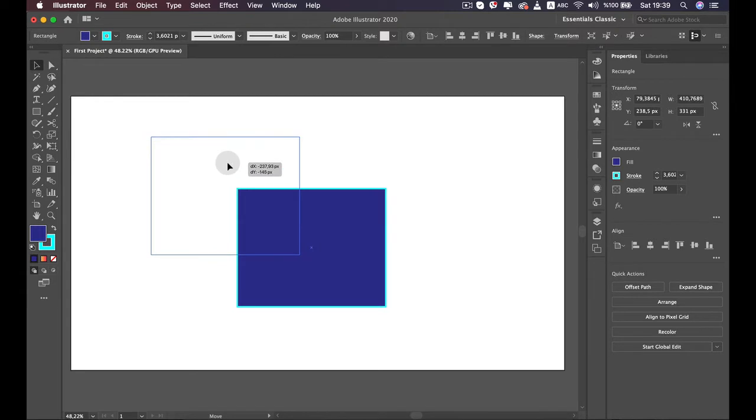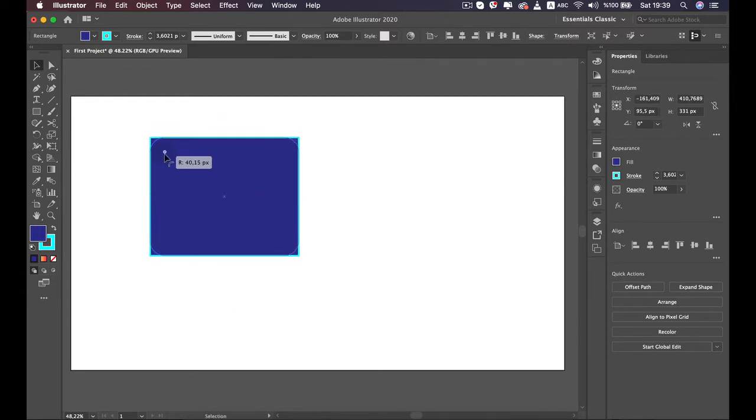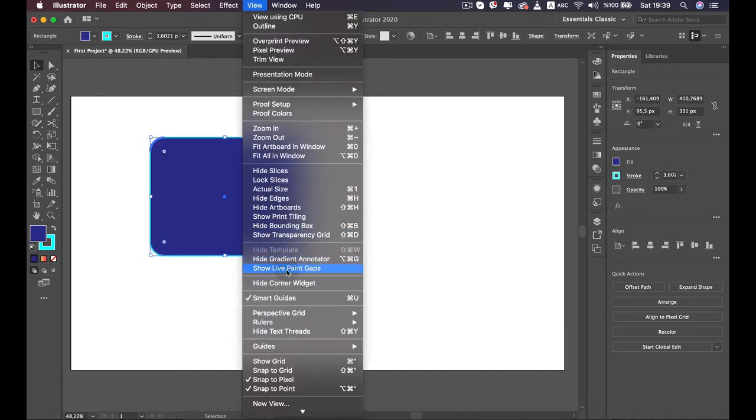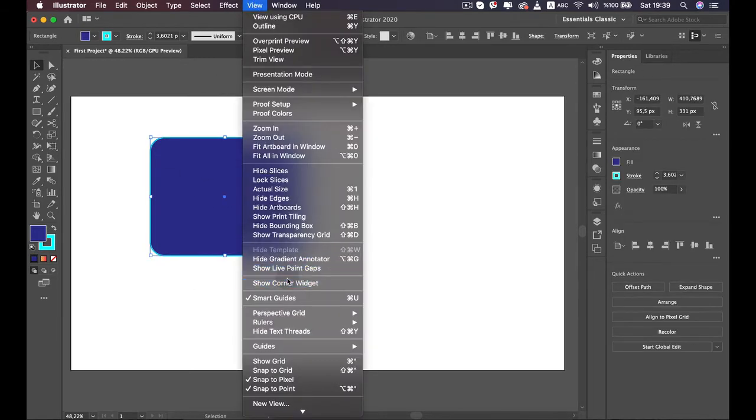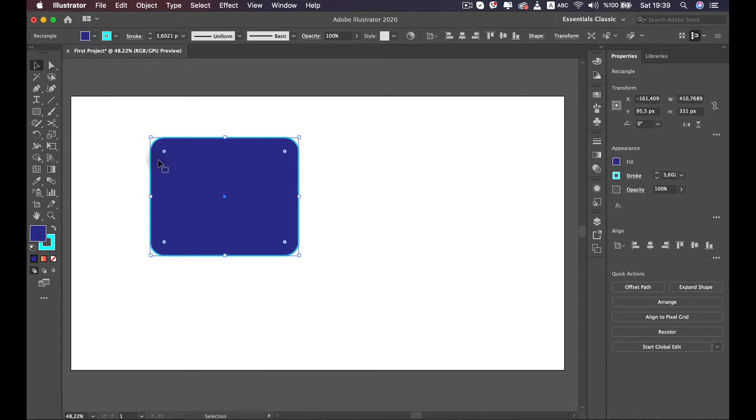Now let's move to the corner widgets, which are these dots. They control the corner roundness, just like this. If you don't see these corner widgets, go to View and over here you can hide them or show them. If you want to control these widgets individually, click on them two times until they are blue. Like this you can control them individually.